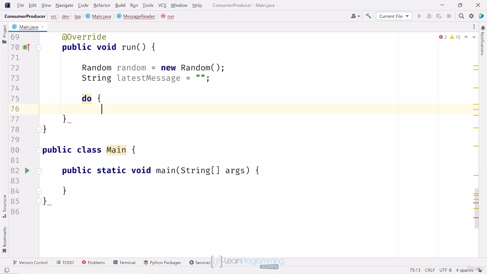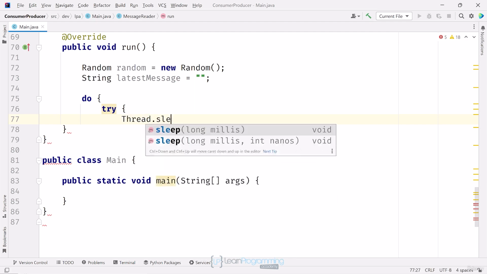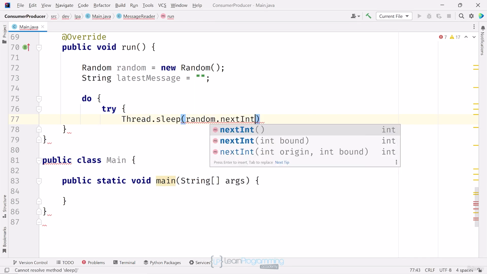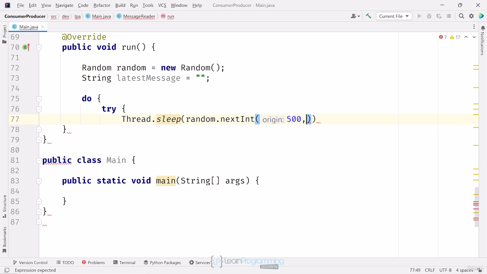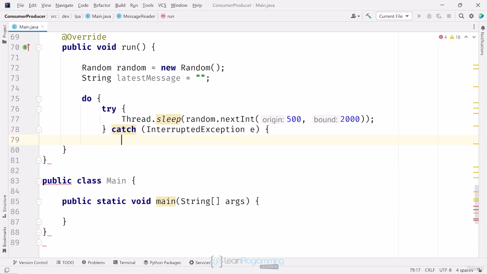Here, I'll set up a do-while loop. I'll include a try-catch block because I know I'm going to need it. Inside the try block, I'll put the thread to sleep first. This gives the writer a bit of time to get its message out there before this code attempts to read it. I'll include the usual interrupted exception clause.